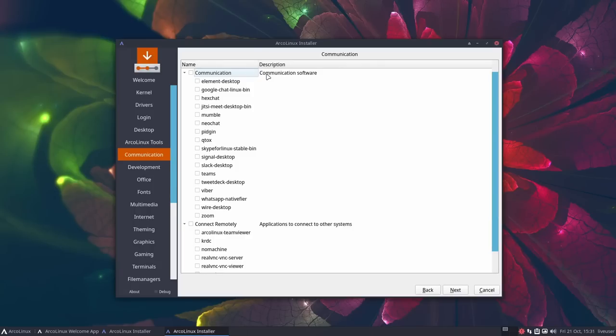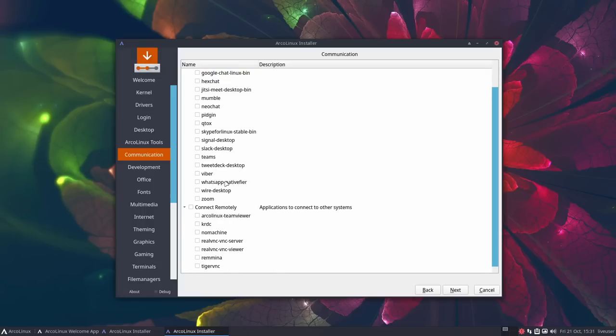Communication. Up here, you can get different communication software. Element Desktop, Google Chat, NeoChat, Pigeon, Signal Desktop, TweetDeck, WhatsApp, Zoom, and then connect remotely. If you want to connect remotely, you can come down here and pick this. This is where it's important that if you do want to connect remotely, that you get into that ArcoLinux website and take a peek at it. Then you've got development.